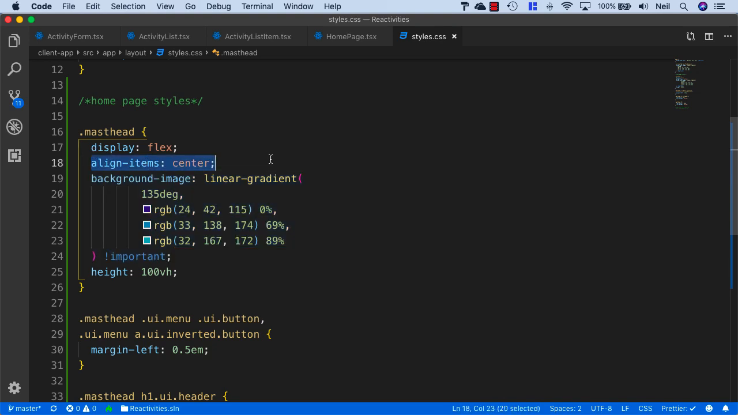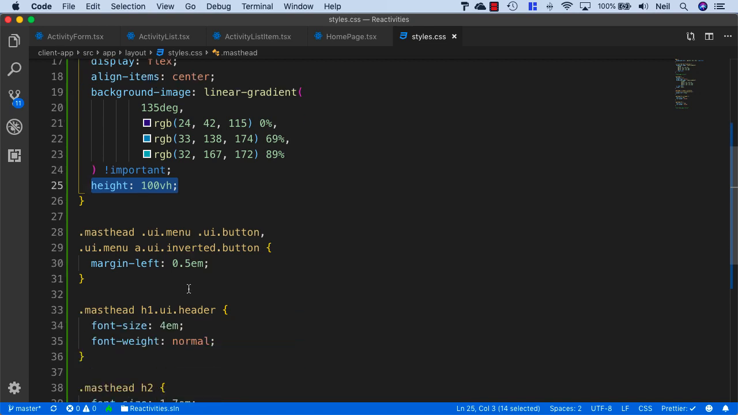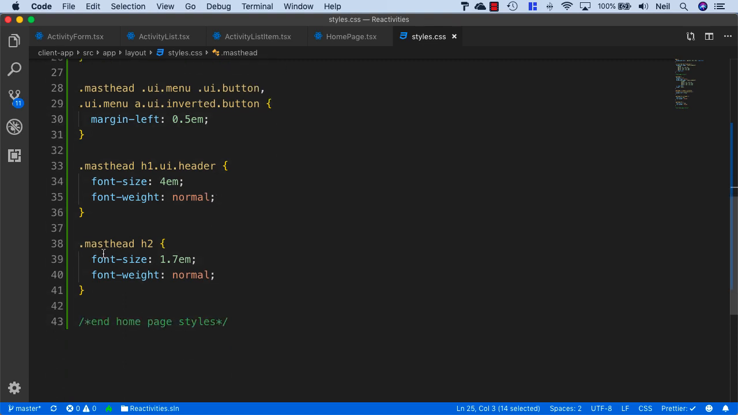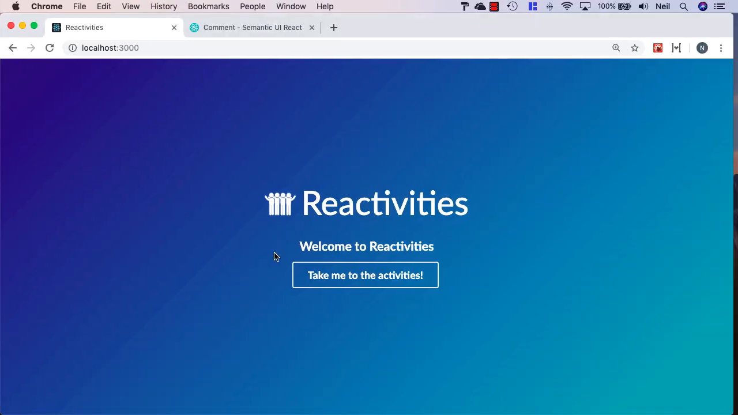And we're also aligning the items to the center, and we can use that because we're using display flex. And we're giving it a height of 100 vertical height so that it takes up the full height of the container. We've also just got a few bits of formatting for the button and the header text and the H2 tag inside the masthead as well. And if we take a look at our browser now, we can see that we've now got something that at least resembles a home page.